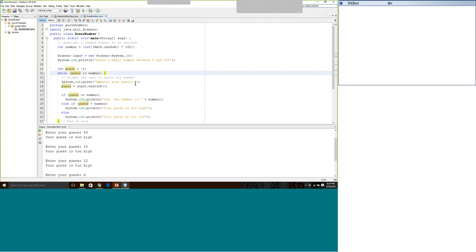And in here, we're now prompting for a guess. So this deviates a little bit from the priming read and then the read at the bottom of the loop. This is another technique or another way in which you can do things. I personally like the priming read myself, but here's another technique.